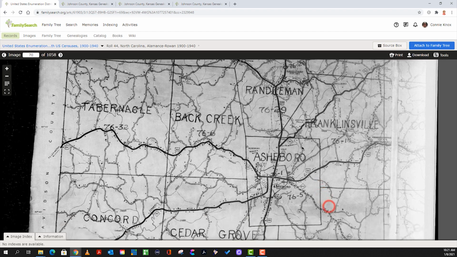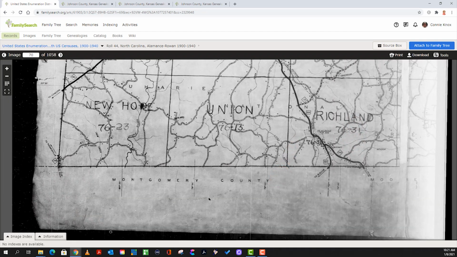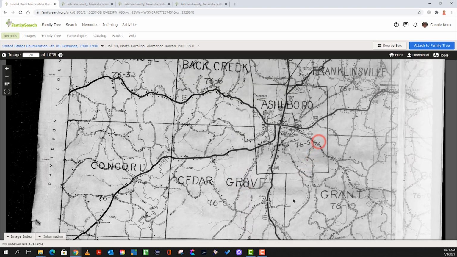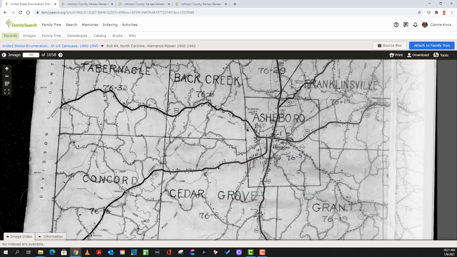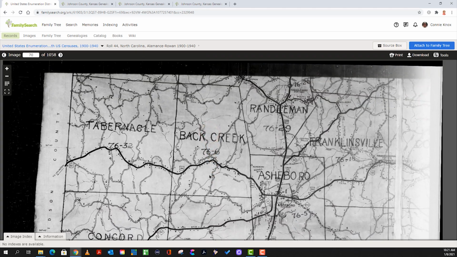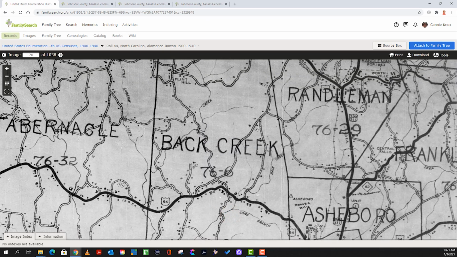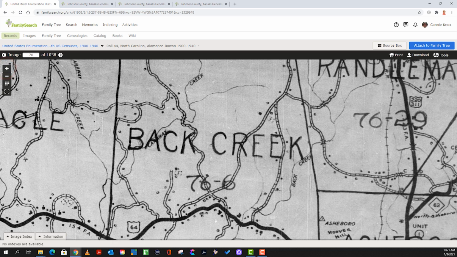Beautiful. Now check this out. This is Randolph County. It shows you on this map, the border down here below is Montgomery County. Over here we've got Davidson County, and you can't really see the top. But the cool part is my ancestors in Back Creek. So you can see really close. Let me see if I can get any closer.